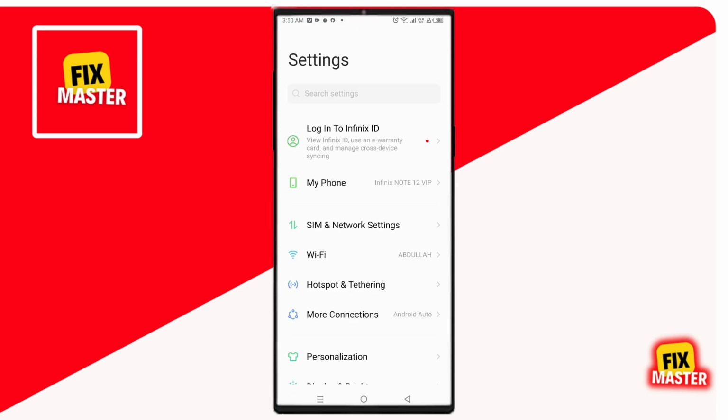Once you are in, next, find My Phone option in the settings. In some mobiles, it can also be About Phone. But in my mobile, it is My Phone. So, when you find it, click on it.